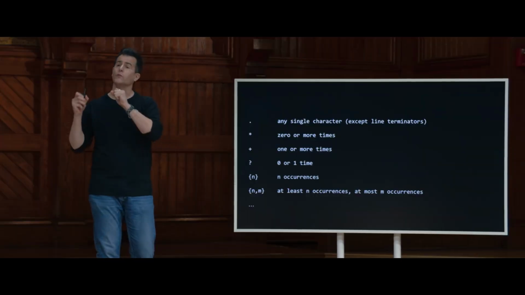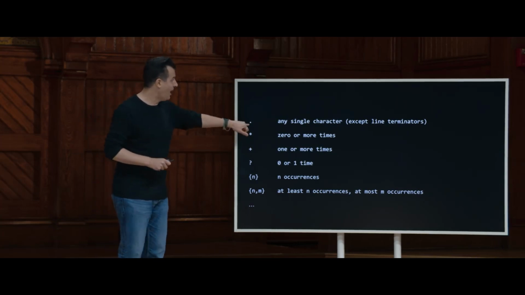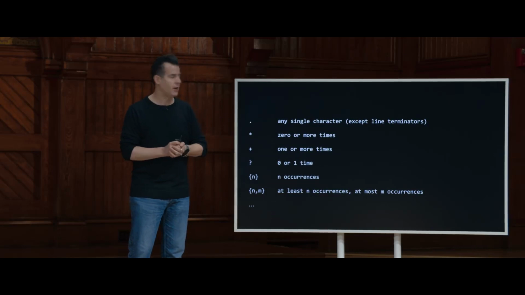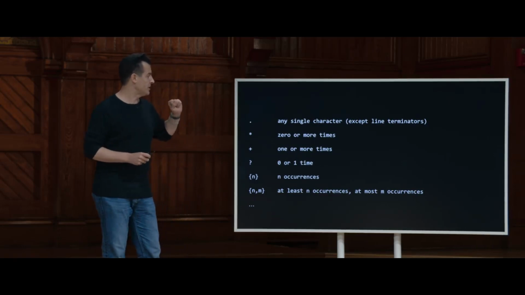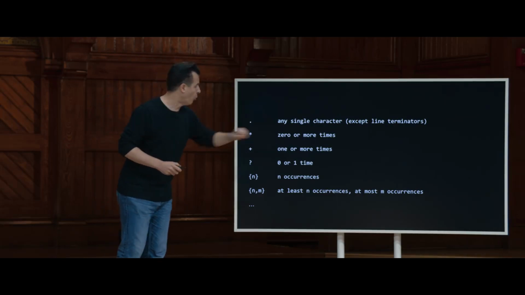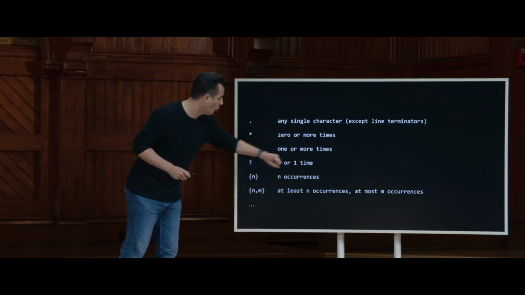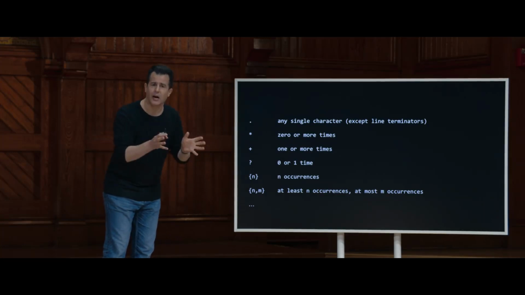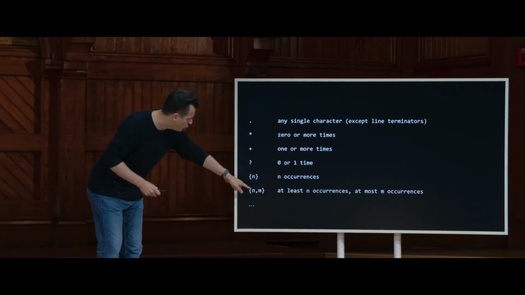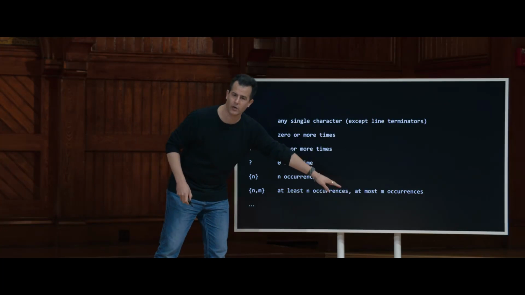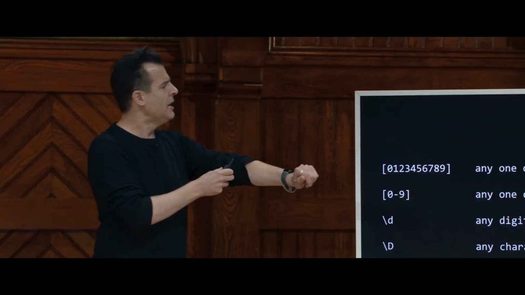It turns out in the world of regular expressions or patterns, a dot represents any single character except line terminators like \n. A star or an asterisk represents 0 or more times. A plus means 1 or more times. A question mark means 0 or 1 time. A number inside of curly braces means n times, or n occurrences. And then 2 numbers in curly braces, n comma m, means at least n times, but at most m times, or occurrences. And then there's a few others.